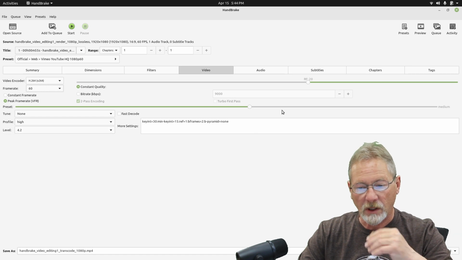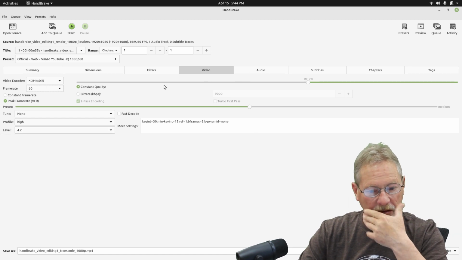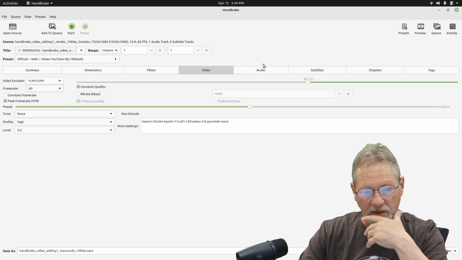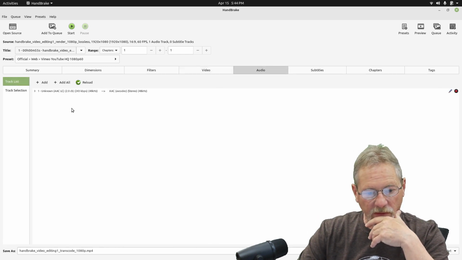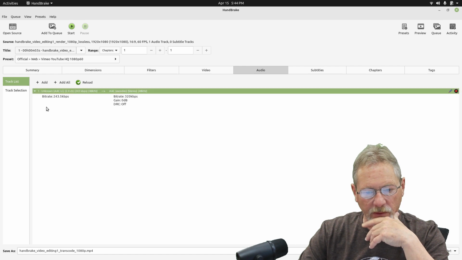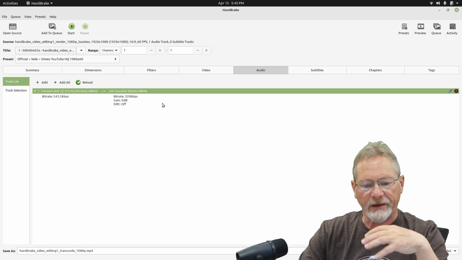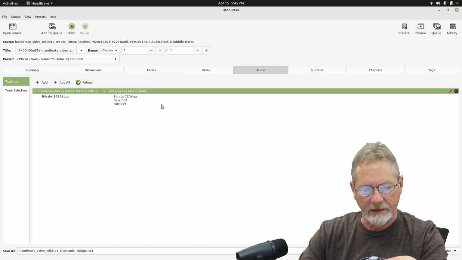Okay, and now if we go to our audio file here, and we click this box to see what our audio file is. I've got it set for a high bit rate of 320 kilobits per second, but you can see that the source material is only 243 kilobits. You don't want to encode at a higher bit rate on your audio or your video than what your source material is, because you're just wasting space if you do that.